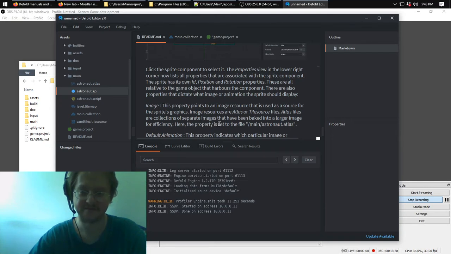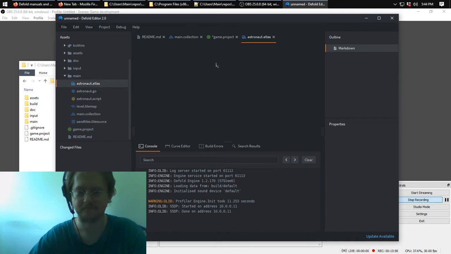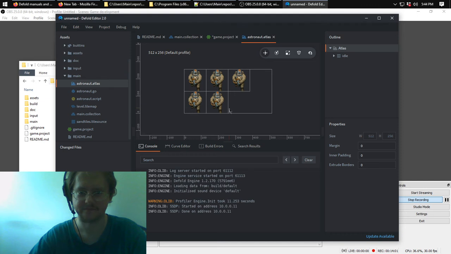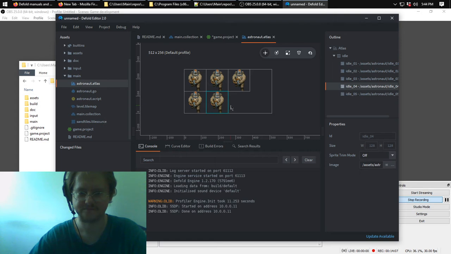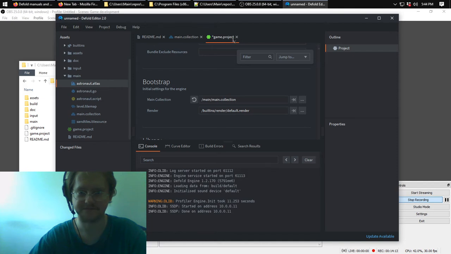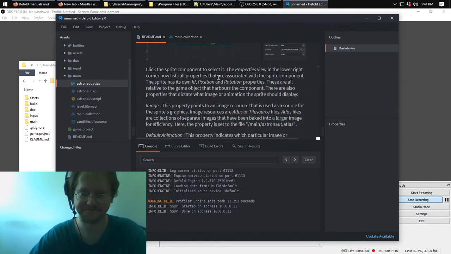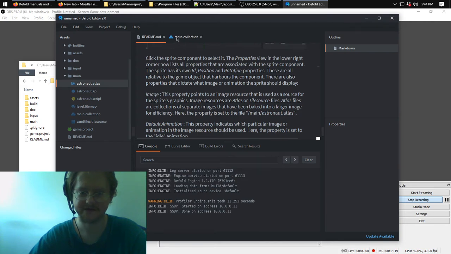Atlas files are collections of separate images that have been baked into a larger image for efficiency. Okay. Here are the properties such as file name astronaut.atlas. Those look all the same. Oh well. Let's close this too. Default animation.